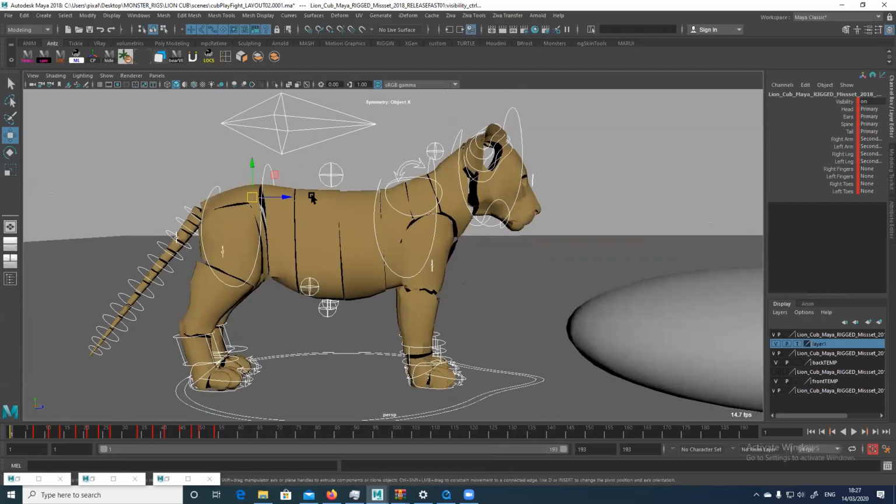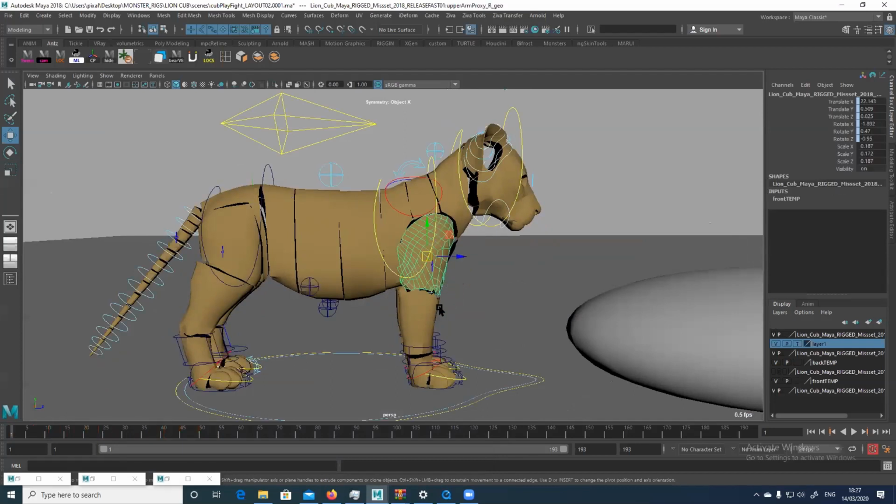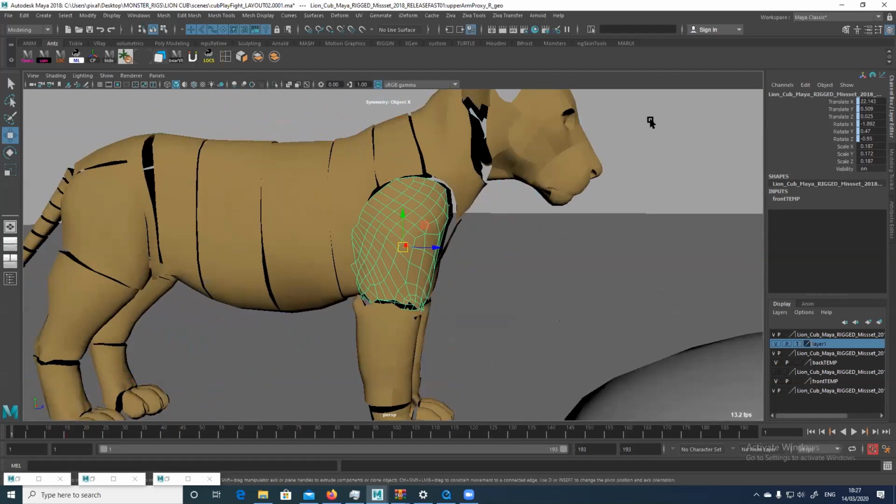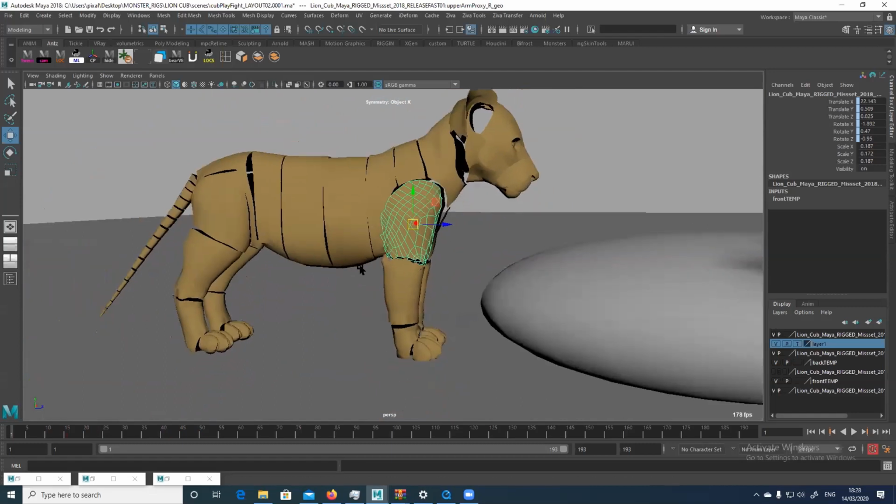I'll probably do a video at some point on how I made a proxy rig. It's really easy to do. You just duplicate the mesh, simplify it, break it up, parent constrain all of these parts to the joints, and done. It's not that hard. Is it all parent constrained? Yeah. On the right, in my channel box, it's all parent constrained, so it's super fast.